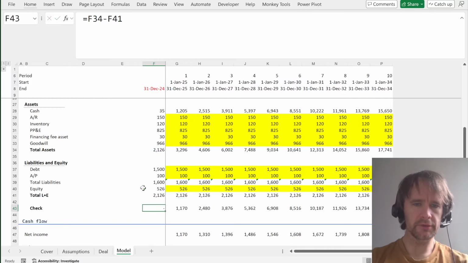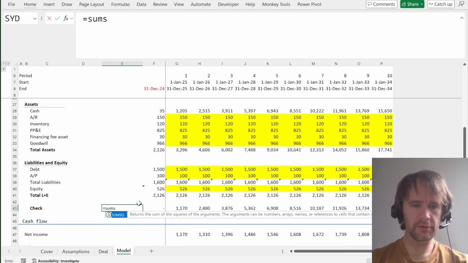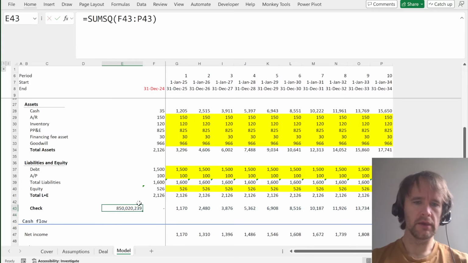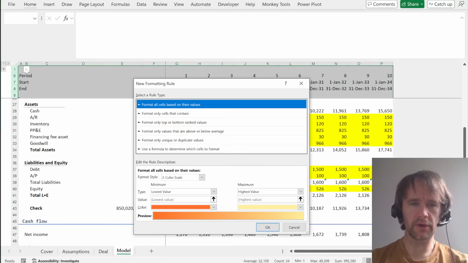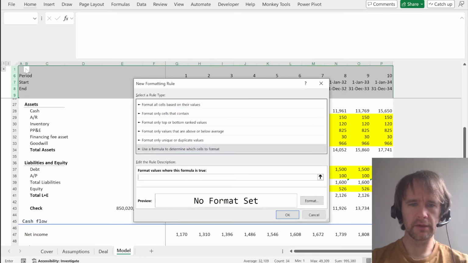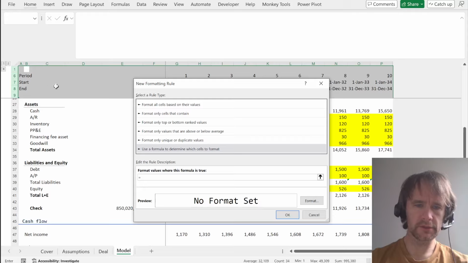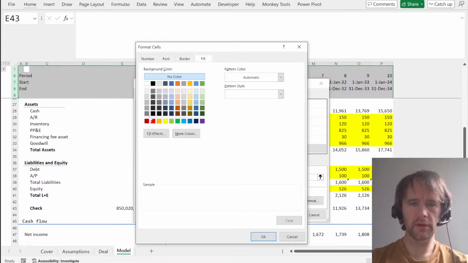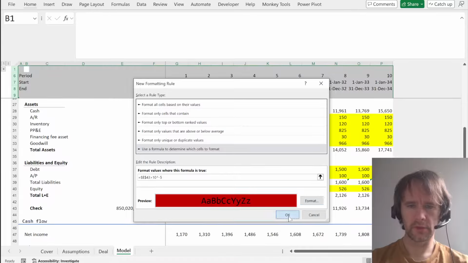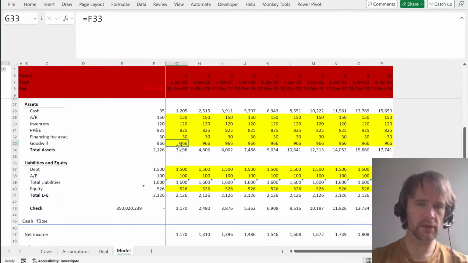And actually, I know the first one is balancing. So I'm just going to do some squares of these. And basically, whenever we're in balance, this should be 0. I like to make it obvious and alarming, so I'm going to add conditional formatting: format cells where this value is greater than, let's just say, 10 to the power of minus 5. And format can be alarming red fill. So right now, we're out of balance, alarming red fill.